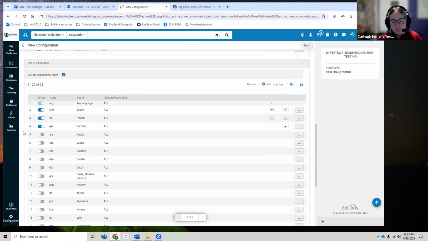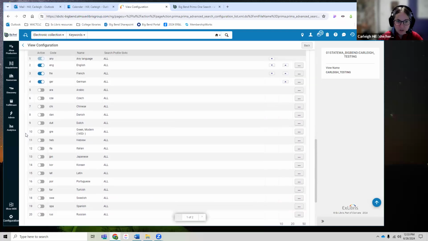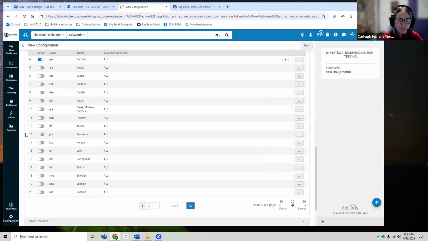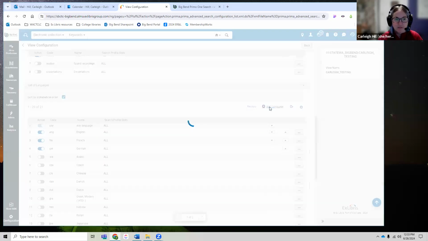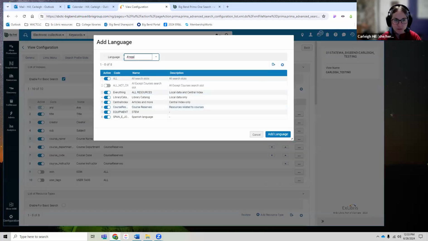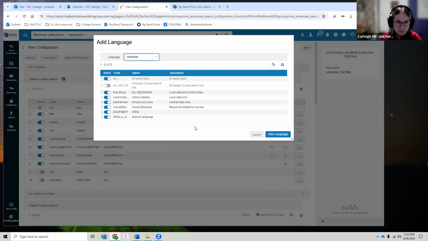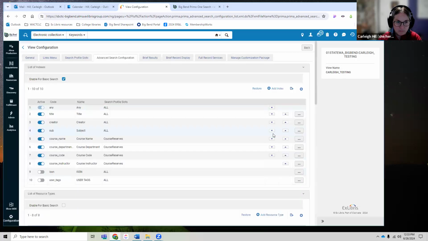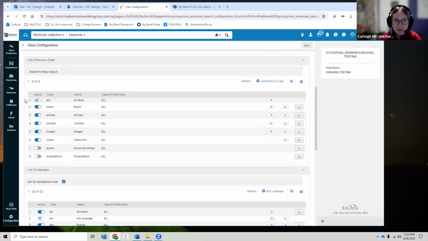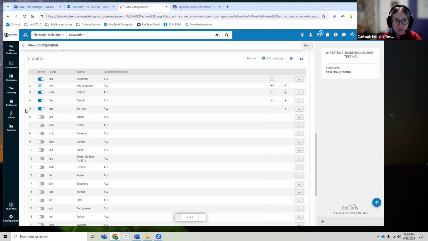But lots of European libraries use Ex Libris. But yeah, if you have a lot of Chinese or Japanese or Korean students, turning on Russian or Spanish or Ukrainian, you can add Ukrainian. Why, there it is. So now we've added that language option for all of our search scopes for advanced search.